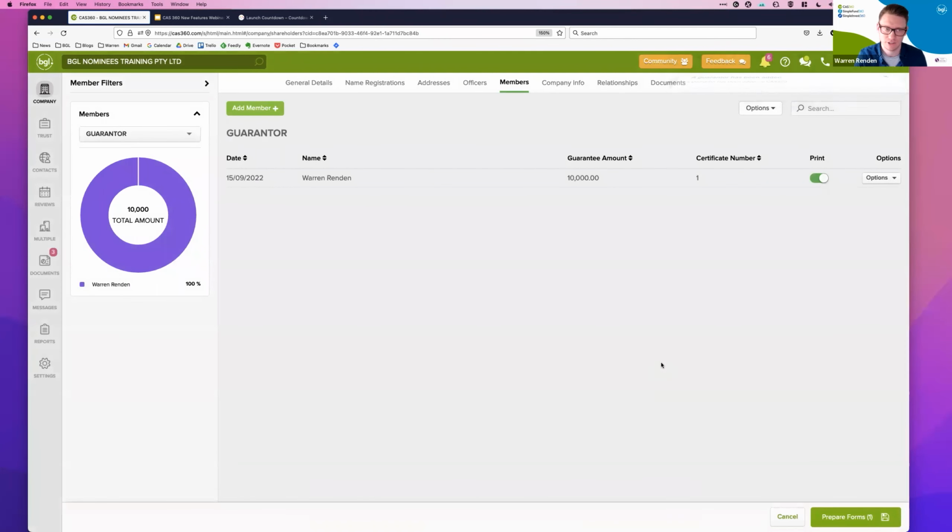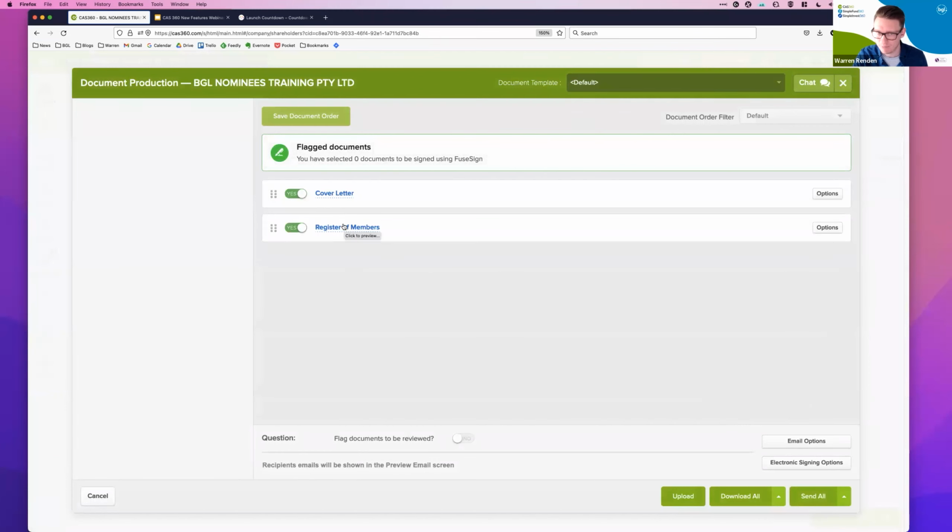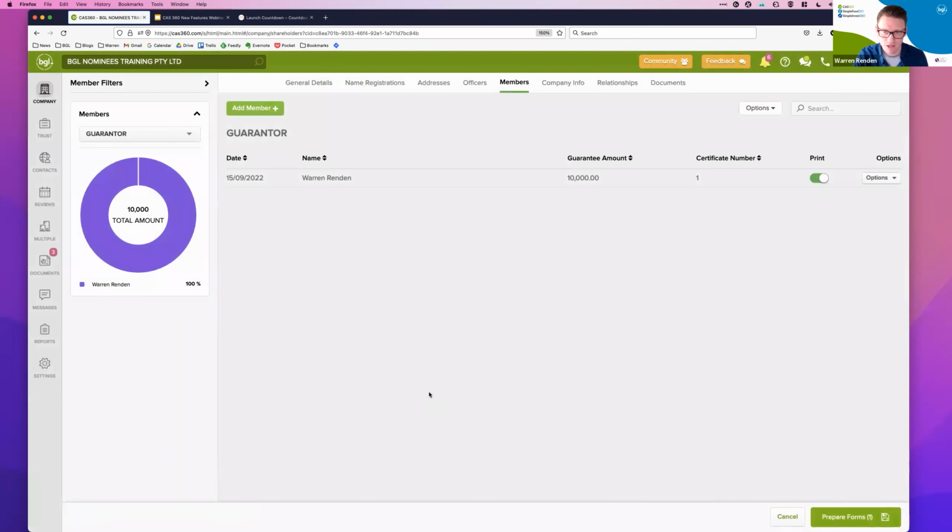I can still go through the process here of preparing a register of members, and also a cover letter. So you've got the documents there, but you've got your guarantee that is listed. Now, I'm going to go through a little bit more features that we've added for limited by guarantee companies coming up, but obviously the first one is being able to select and add in those guarantor members.